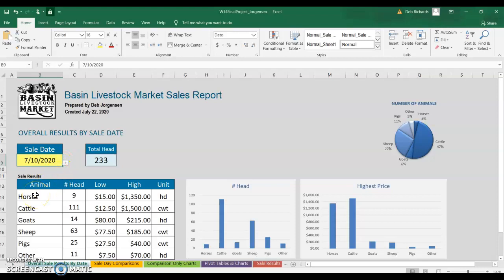What it does is it's showing you the high and the low prices for horses, cattle, goats, sheep, pigs, and then other animals like ducks and dogs and whatever. And I also have the total number of head here. Just kind of fun to see how many head went through there. This is the grand total.